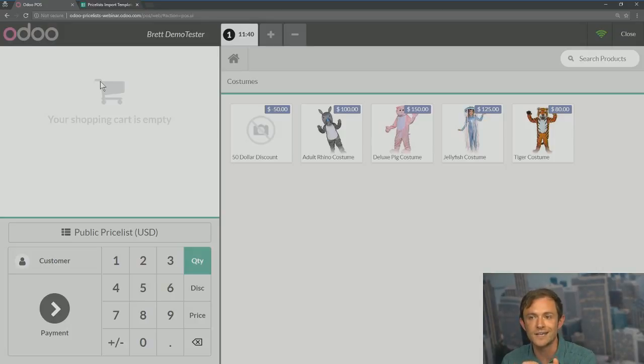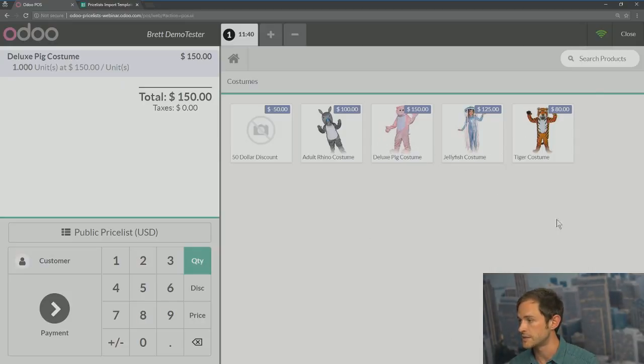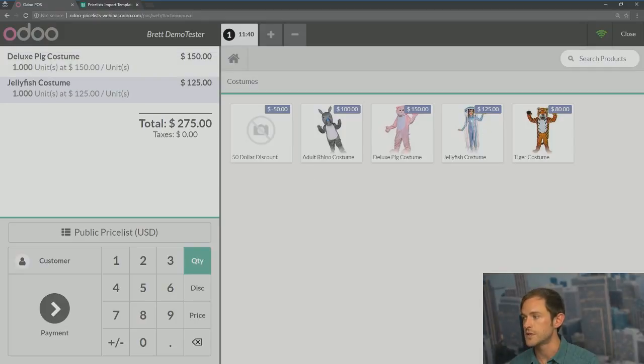In other words, you can't change the settings on it halfway through an open session or an open cash register. Okay, so now I'm in here. Here's point of sale, and you'll see that we can choose items. I'll choose, I don't know, the pig costume again, and maybe a jellyfish costume.